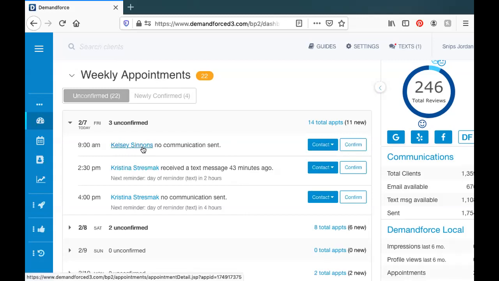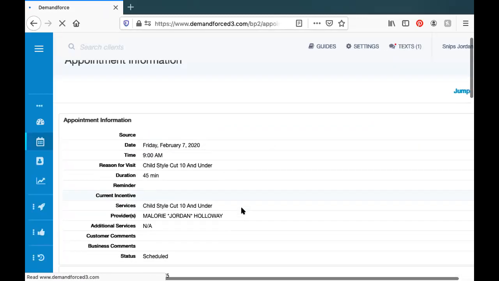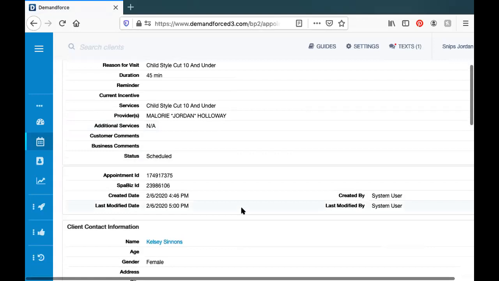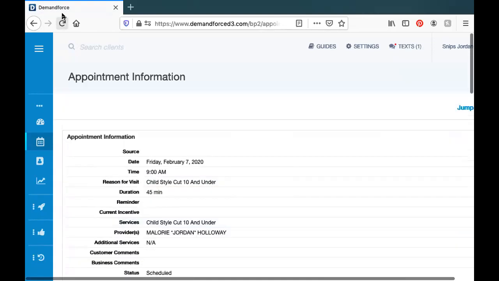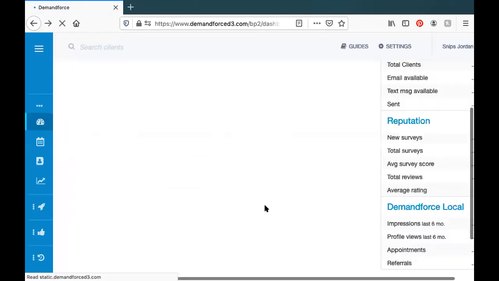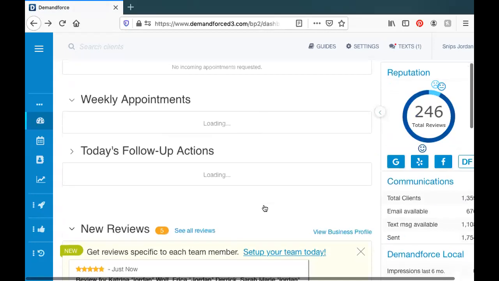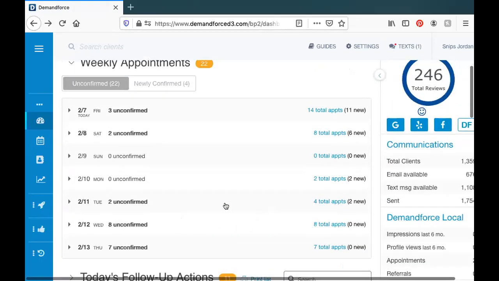So Kelsey Sinnons, no communication sent. So I'm going to click on her real quick and see why we might not have sent any communication to her. Why we haven't is because she just booked it. So somebody will show up here as no communication because they booked it after our confirmation call time.